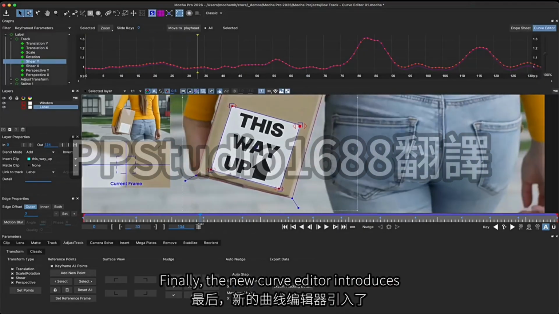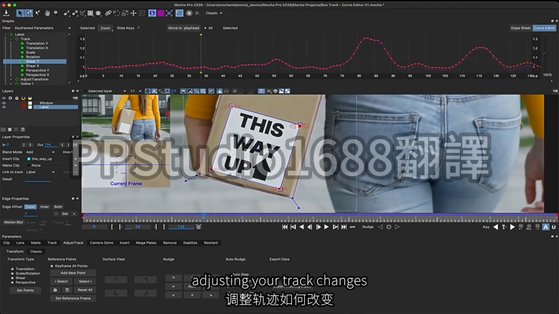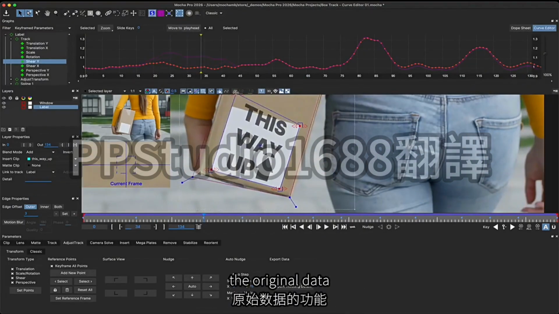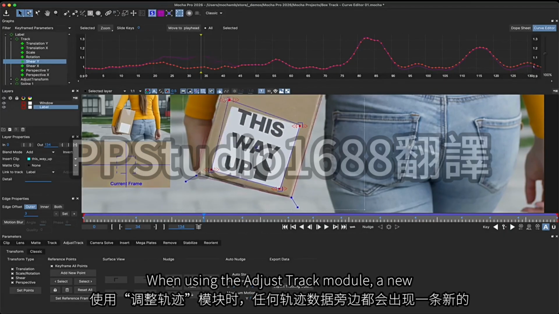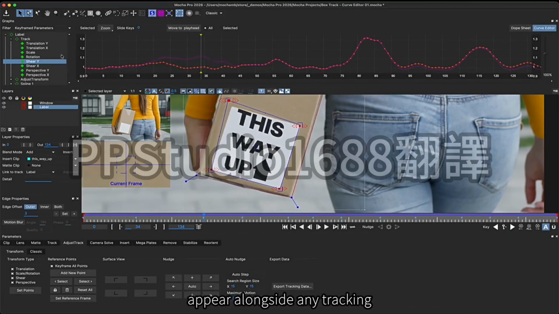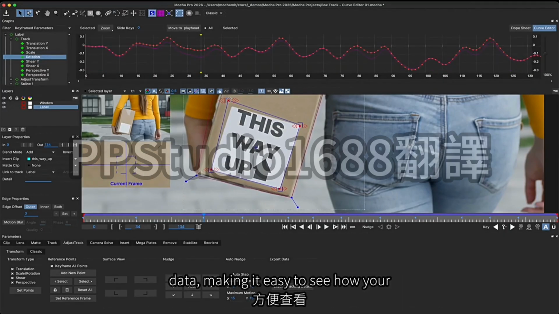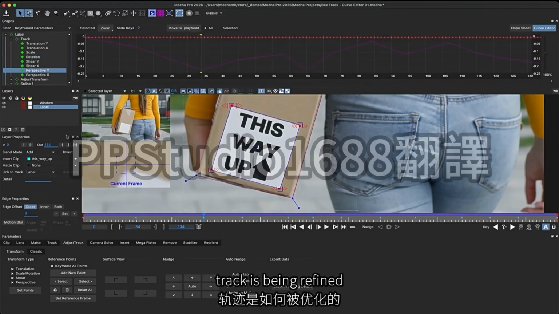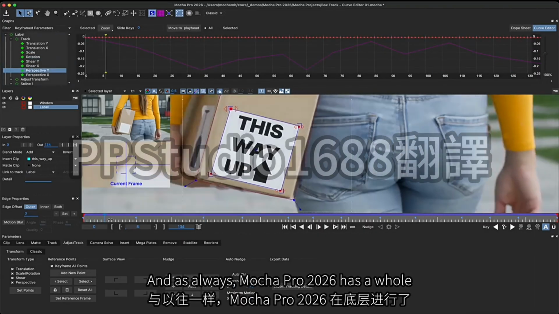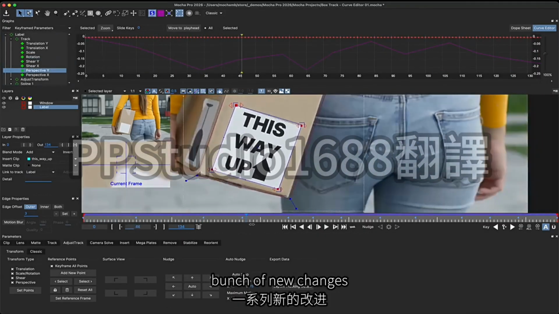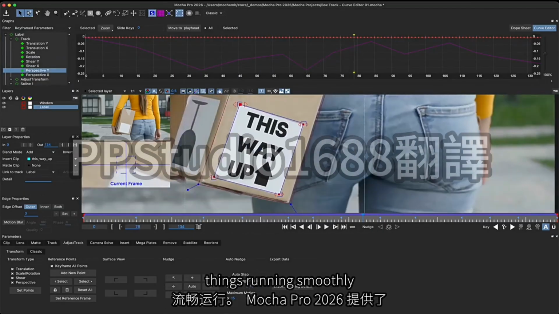Finally, the new Curve Editor introduces the ability to see how adjusting your track changes the original data. When using the Adjust Track module, a new offset curve will appear alongside any tracking data, making it easy to see how your track is being refined. And as always, Mocha Pro 2026 has a whole bunch of new changes under the hood to keep things running smooth.